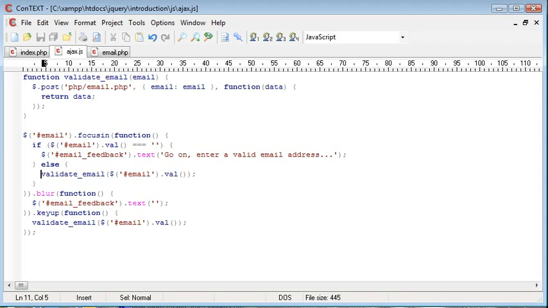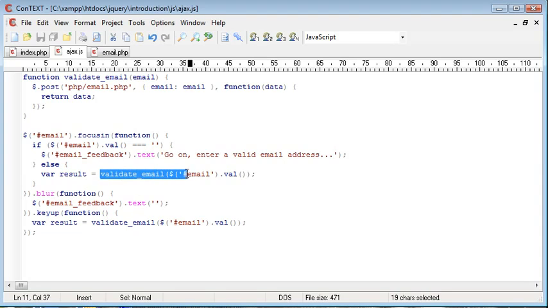So what I'm going to do is I'm just going to create a variable called result, and that's going to equal validate email. I'm going to do the same here as well, var result equals validate email. Now this is a bit inefficient because we're creating the same variable twice, depending on each event we choose. We could define this as a variable elsewhere. However, just for now, we're going to be keeping them as two separate variables.